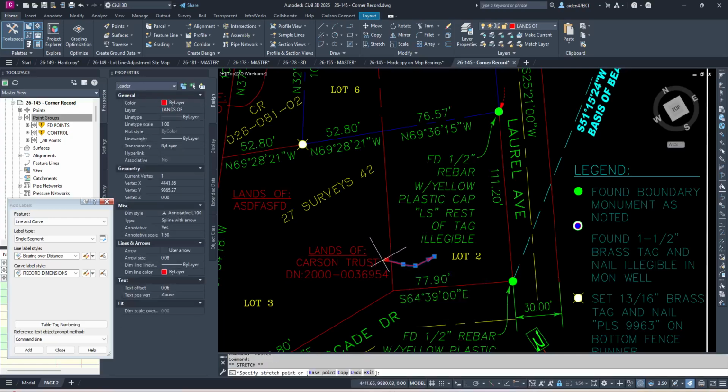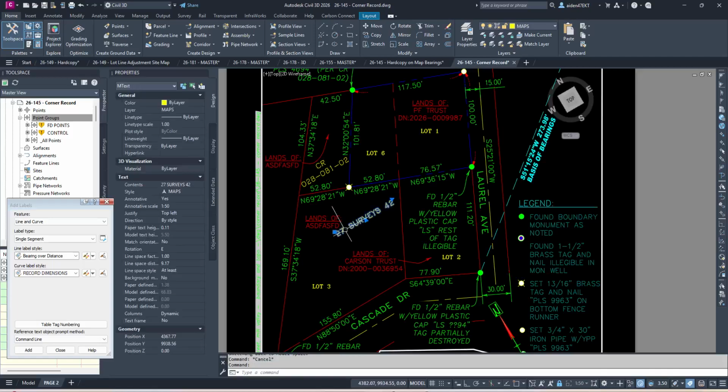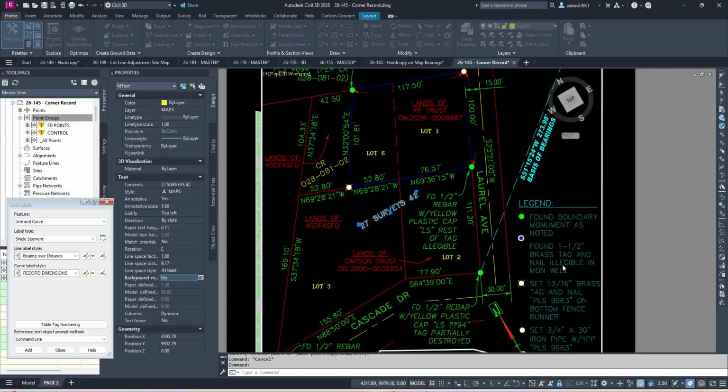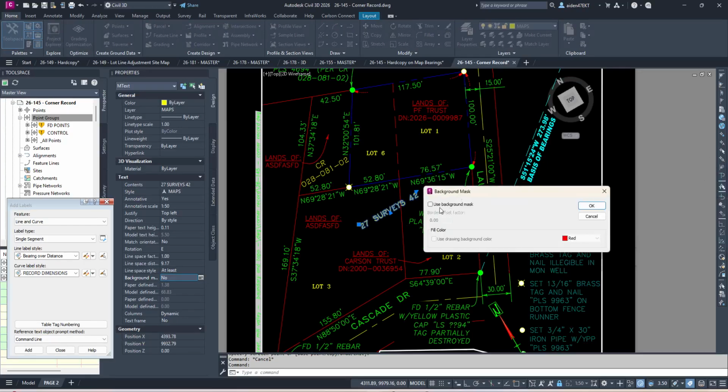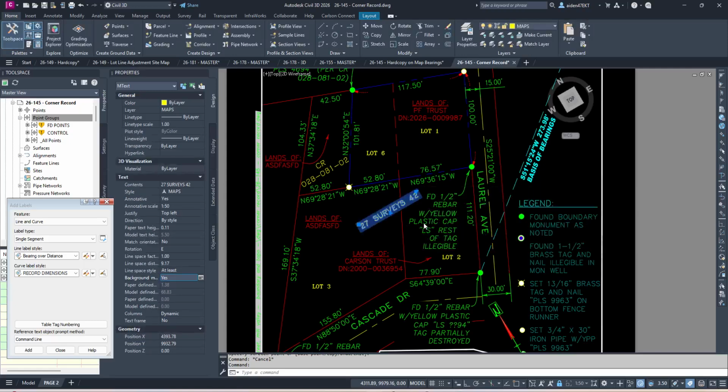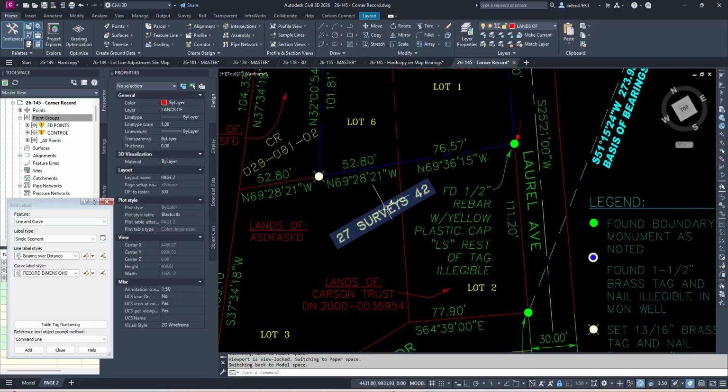Okay, say that's where that's going. Move this over, and you can put a background mask on it. If you move it over text, you gotta put a background mask on it. Click this button here. Hit use background mask. Fill color. Use drawing background. 25. That's how thick you want that box around it.